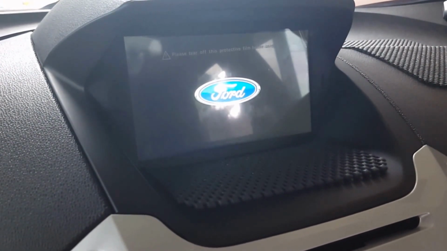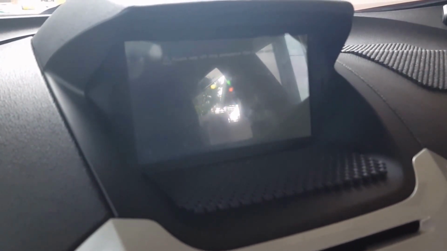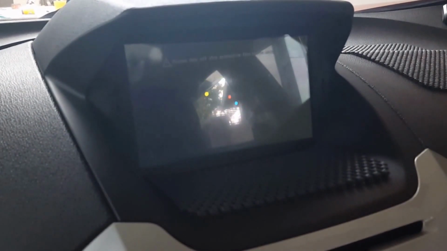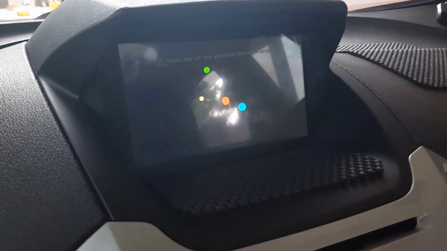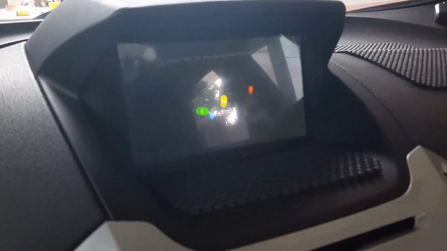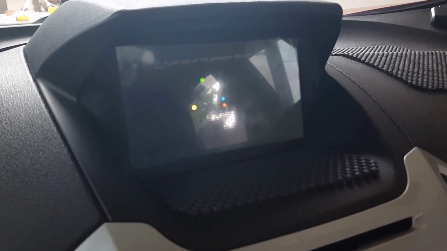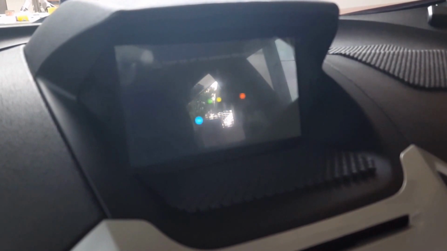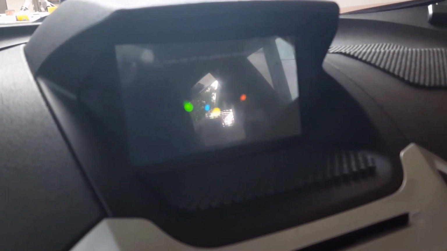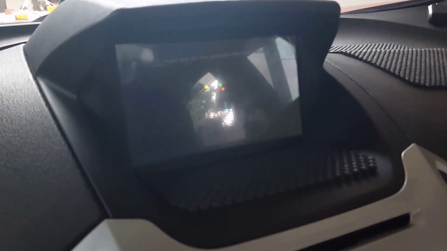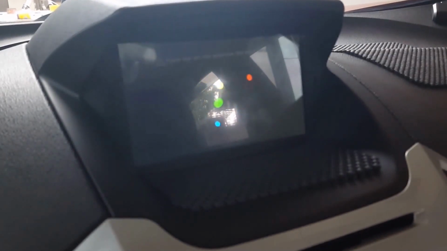Okay, so you can see that's the boot up logo. The default logo is of course Ford, but you can change it later on to any logo you want. Okay, this is the Android boot up sequence that you're seeing. This is only for the first time you start your engine after a long period. If you turn your engine on and off, you won't be seeing this boot up logo.